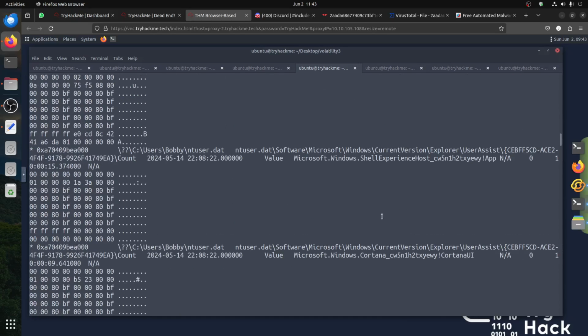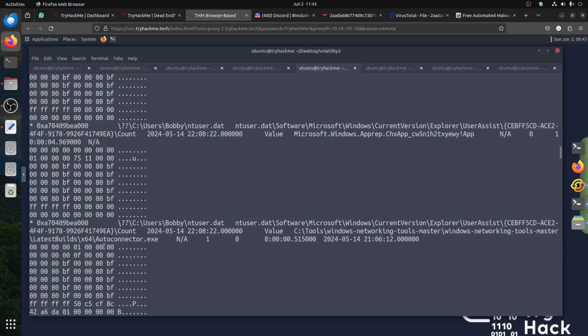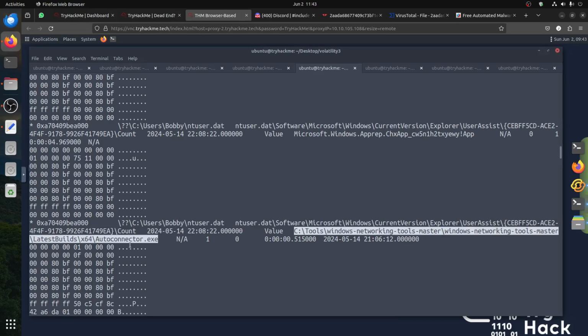This one file, let's look here at what we see. The Autoconnector.exe, which is running from the EZTOOL Windows Networking Master. This is an interesting file, which is the next part of the room we will see.